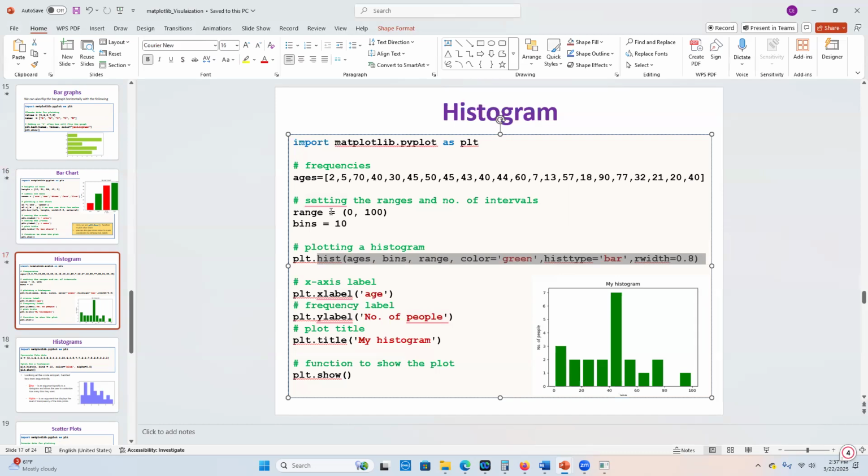Then we also need to set the range. So you can see on the vertical, we start from 0 and we end at 100, it doesn't go more than 100. And also here is the histogram. We have to set the number of bars we need, or we call it the bins. So here we have 10 bins. We have the X label, Y label, and also the title. And then we show it.